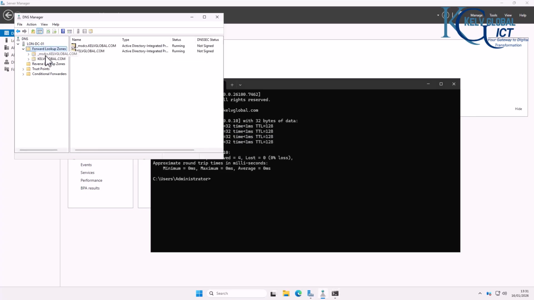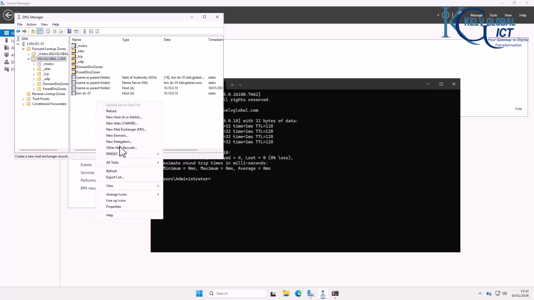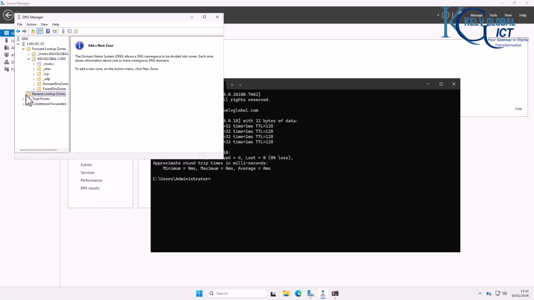Here you can see we already have the forward lookup zone. You can see it has some zones already which have been created. For example, we can also create some extra DNS here. But we also have the reverse lookup zone. What does the reverse lookup zone do? The reverse lookup zone actually resolves IP addresses to host names. So for example, when you type in your IP address, it's going to resolve it to your domain host name. At this moment, we don't have any IP address.